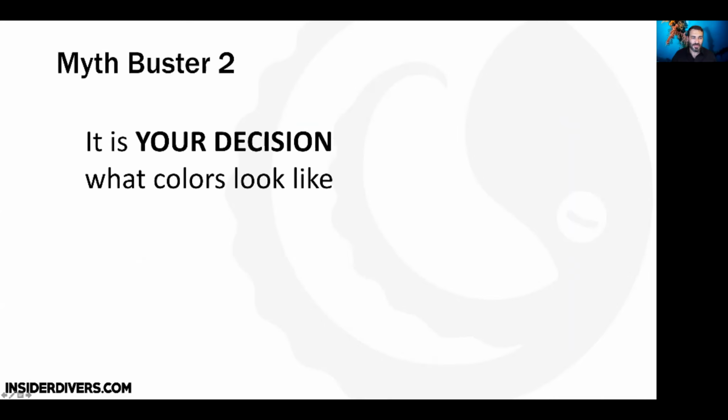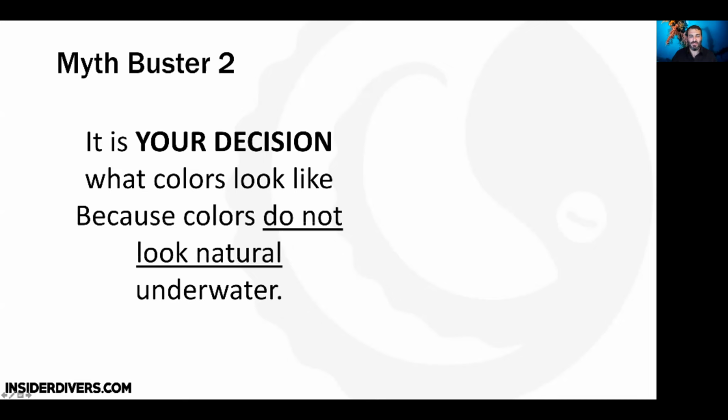Mythbuster number 2, it is actually your decision what colors you like and how you want them to look like. Essentially, most people, including myself, like to make the whites look white and the grays look gray, but it is your decision.